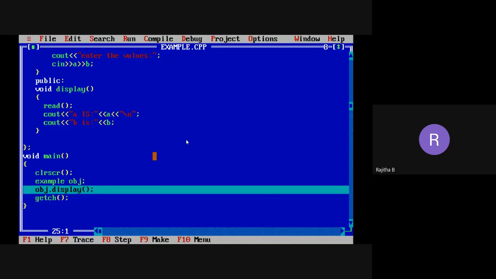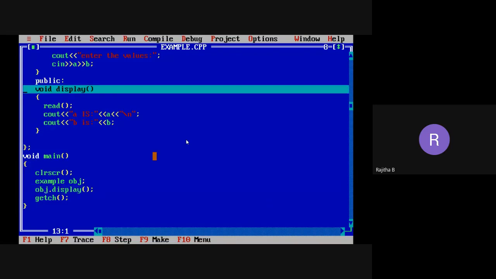Now see carefully. Where is it going? Display function. It is going to the display function definition, which is in the class. Now again I'm pressing F7. Now the display function's statements will be executed. So what is the first statement in the display function?